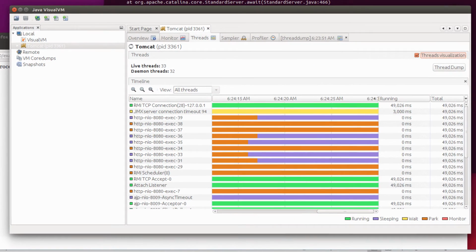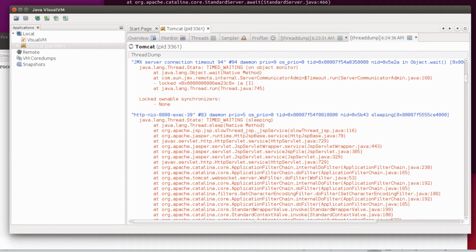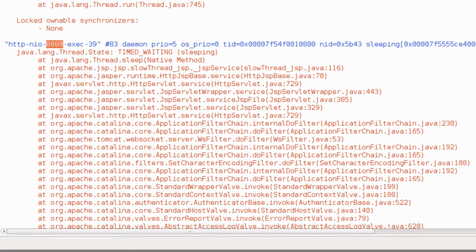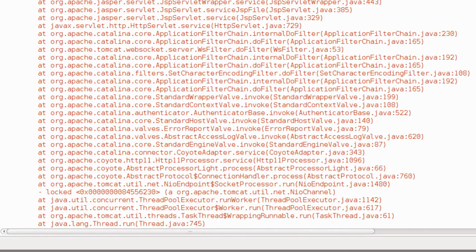If you look at the threads monitoring section, you will see some of the threads in Tomcat are now sleeping. Now if you get a thread dump here, we will locate the threads from Tomcat. Tomcat typically uses the thread naming convention HTTP, non-blocking IO, and then the listen port of the Tomcat process, and then the thread execution. If you look at the stack trace, this is precisely our JSP. Since we initiated a JSP file, you can see that that thread, at line 116, which generated the servlet from the JSP, is actually sleeping.